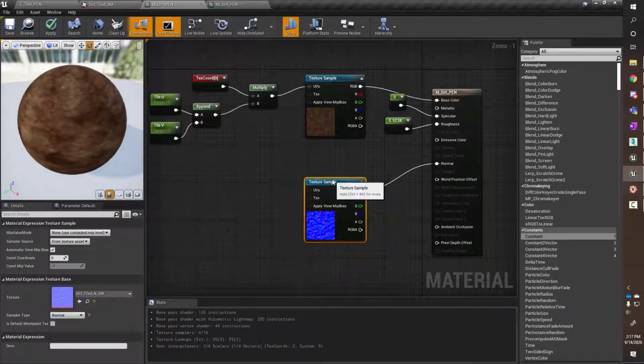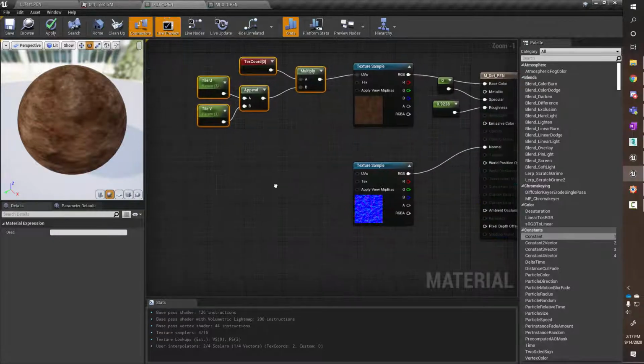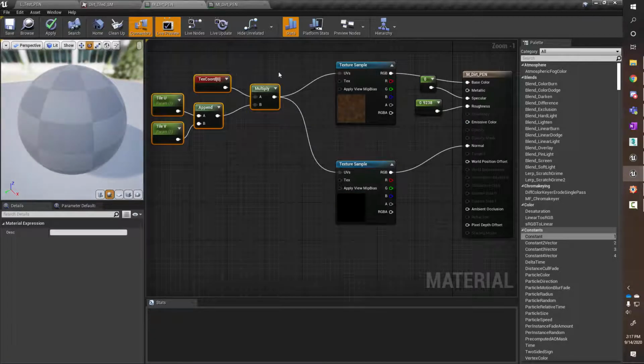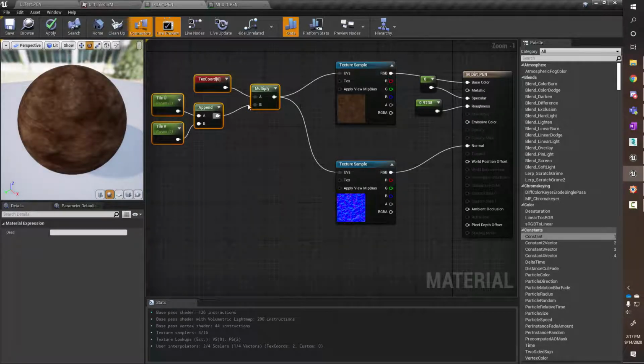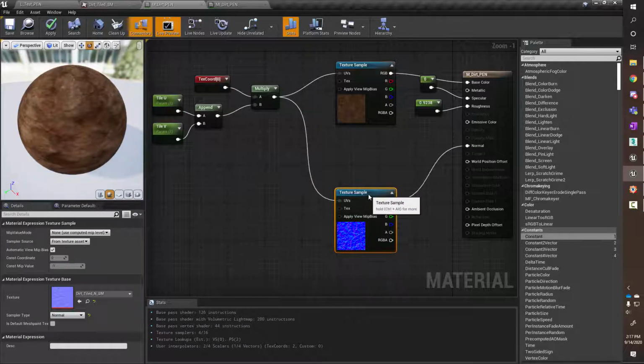Okay, so we also want this to scale at the same time this does. So when this one scales, this one has to scale as well. We don't need to replicate this. This is the input. This is the control for it. All we have to do is take the output of our scaling control here, our texture coordinates, and plug them into the normal map. That's it. That's all we had to do.